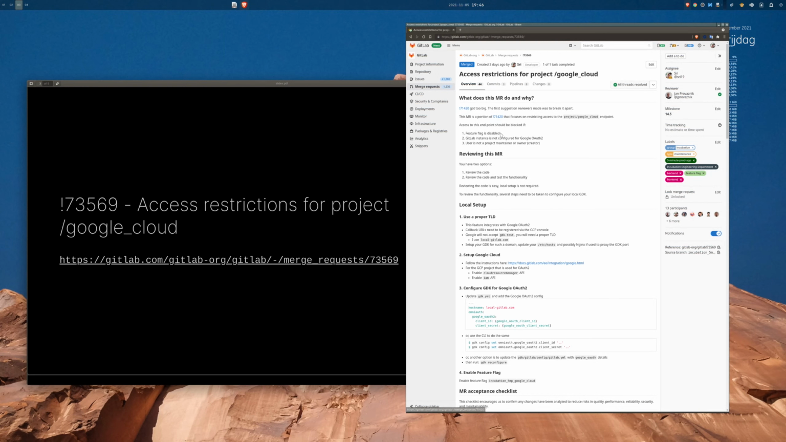Similarly, we also check if the GitLab instance has been configured for Google OAuth 2. If it hasn't been, we show a relevant message and then we forbid access. And the third check is related to the user's role, whether the member accessing the page is a project maintainer or owner. If they are not either of these two roles, then access is restricted as well.